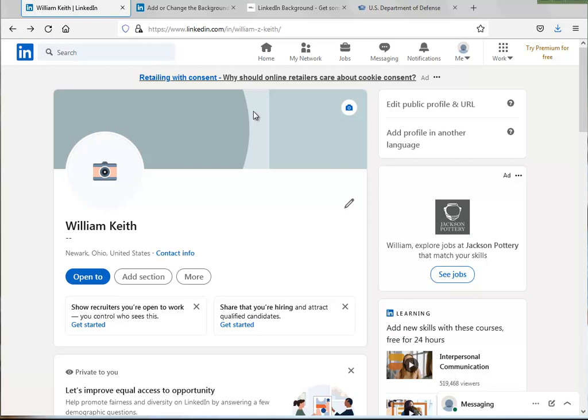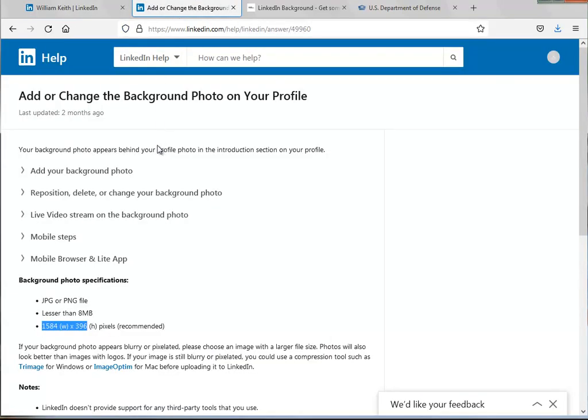Changing it is not difficult. You just need to keep a few things in mind. So if you look at the help file for this, they recommend that the image be 1584 wide and 396 pixels high. Okay, what does that mean? Well, it's pretty simple to check images that you might want to use to see the size of them.